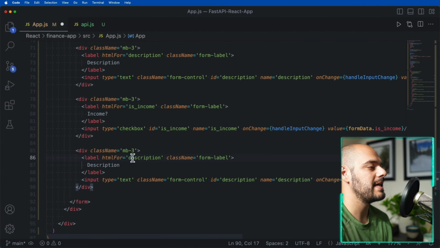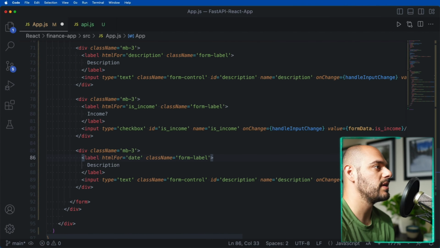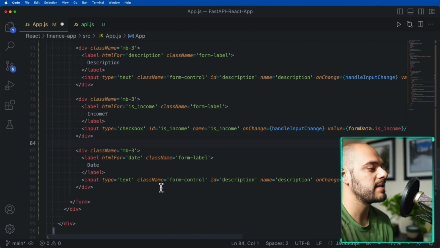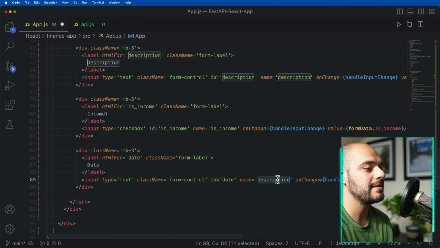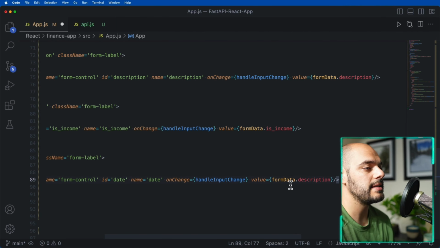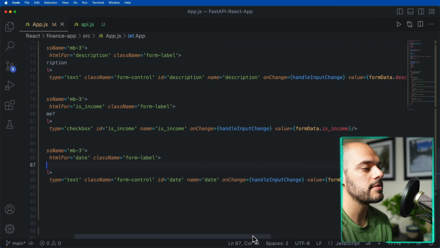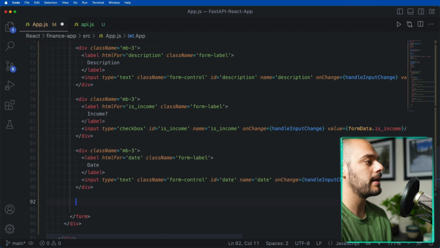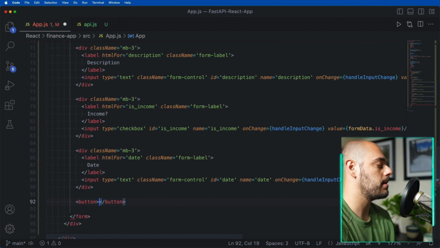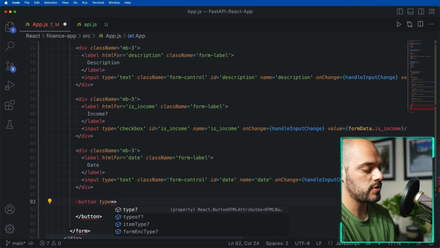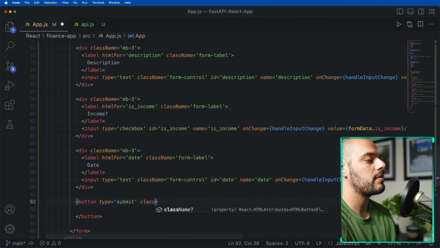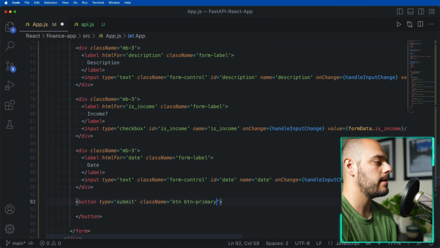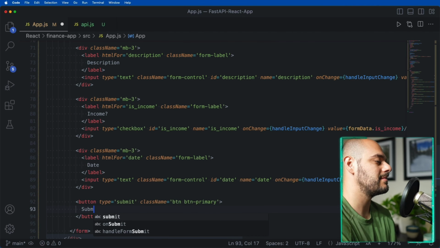And then lastly, let's do it one more time. And this will be for our date. So we'll do it just as it was for the other strings, where it's going to be date. Type text, form-control, ID is date, name is date, and then formData is date. All right, and then right before the end of our form, we want to create a button. So we can say caret button, where type is equal to submit, and our class name is going to be btn btn-primary, and we'll just name this button submit.